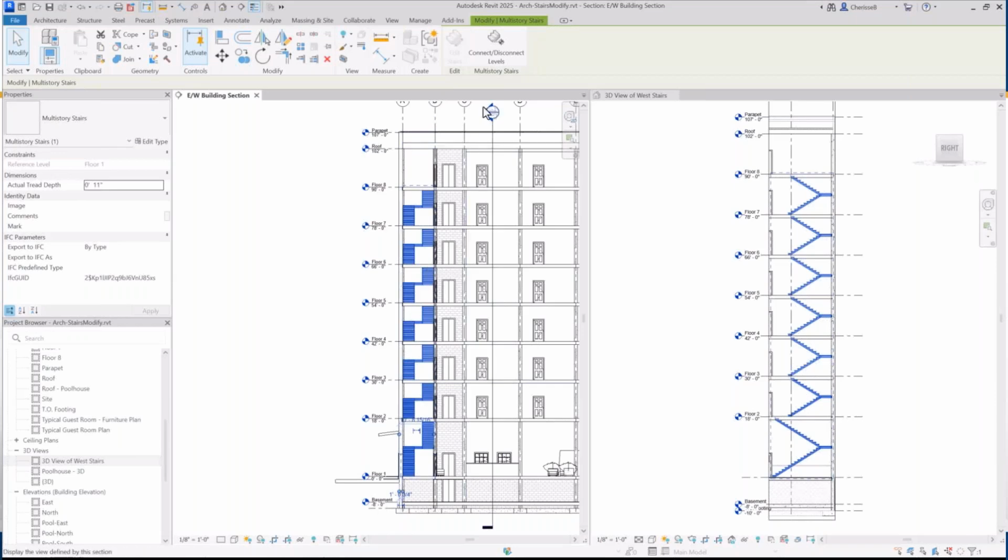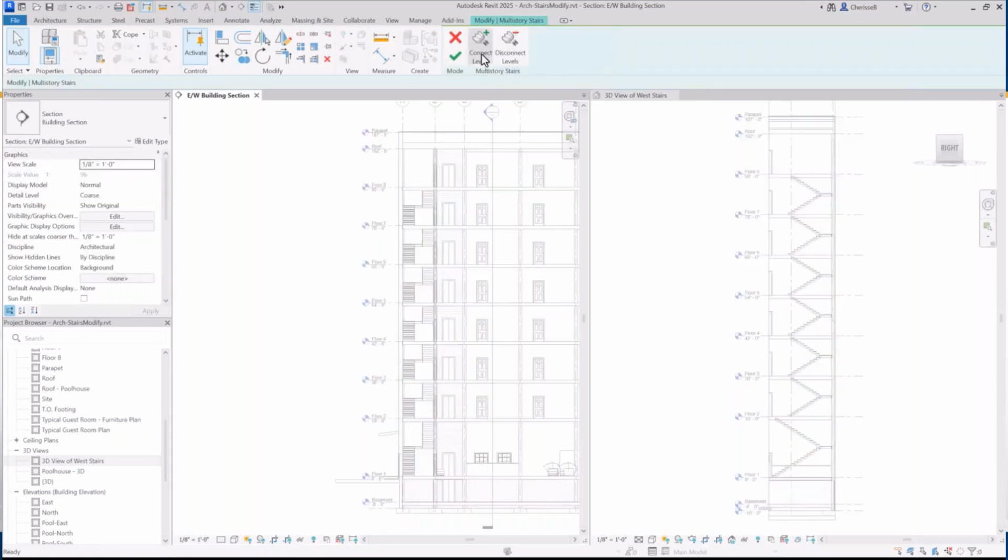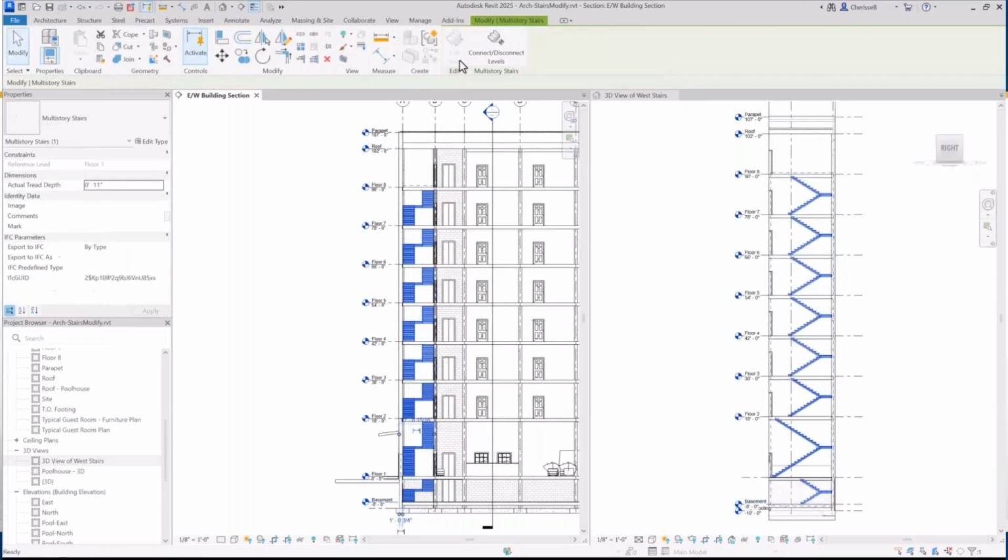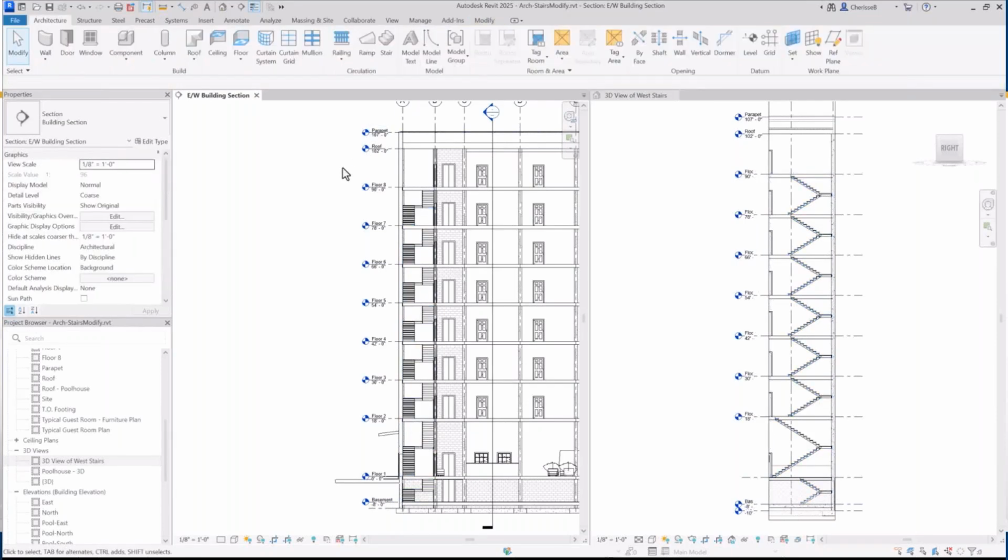Next, I want to show how to add a level. So I want to add stairs going down to the basement. I'm going to click the connect, disconnect level, make sure connect level is selected, and then I'm going to come down and select the basement level. When I click finish, it populates the stairs down to the basement and adjusts for the height.